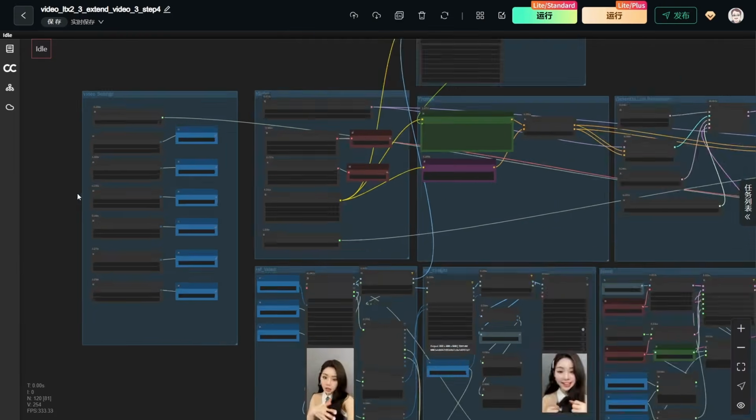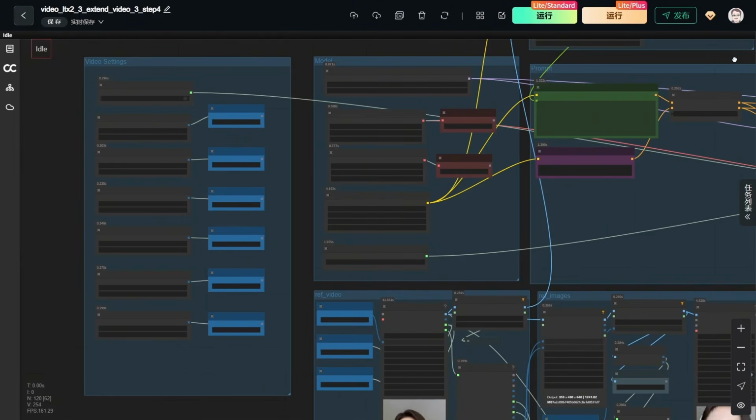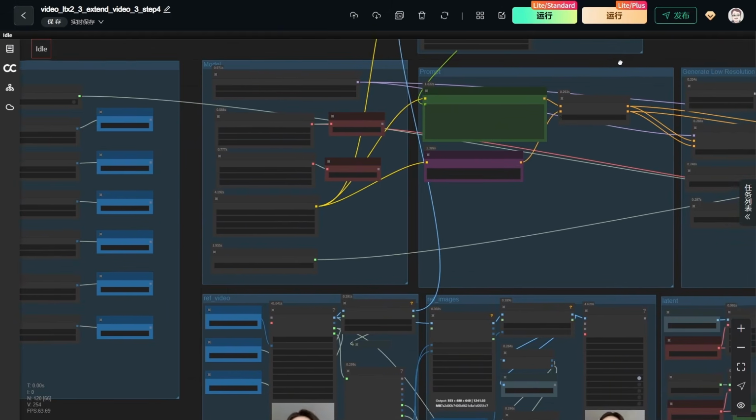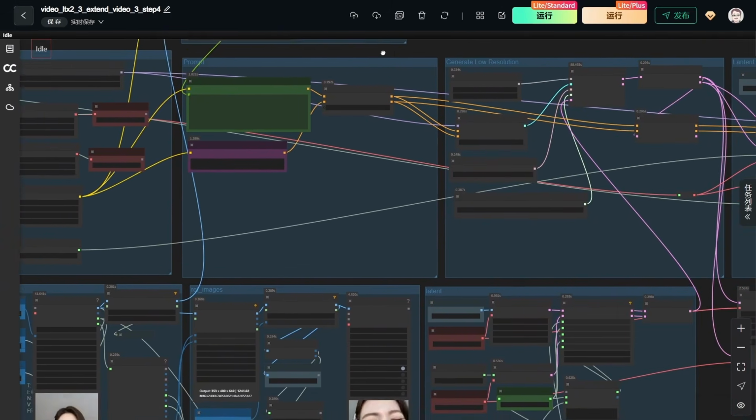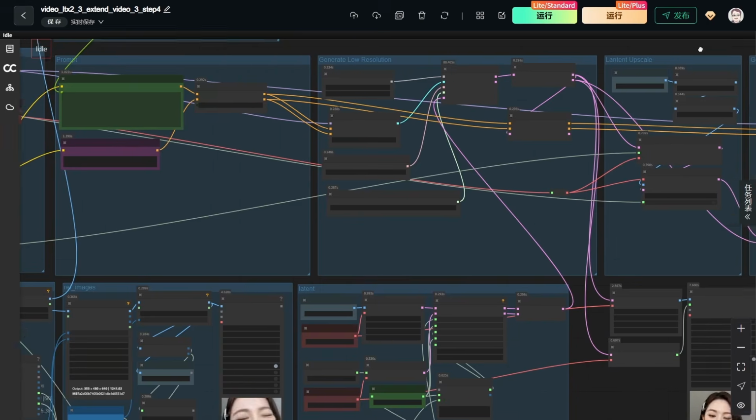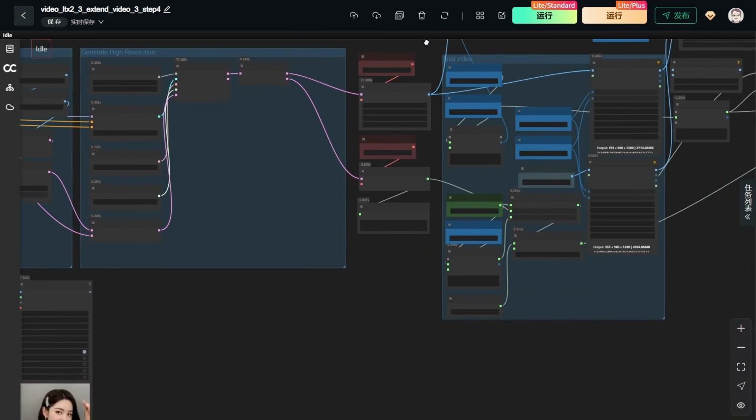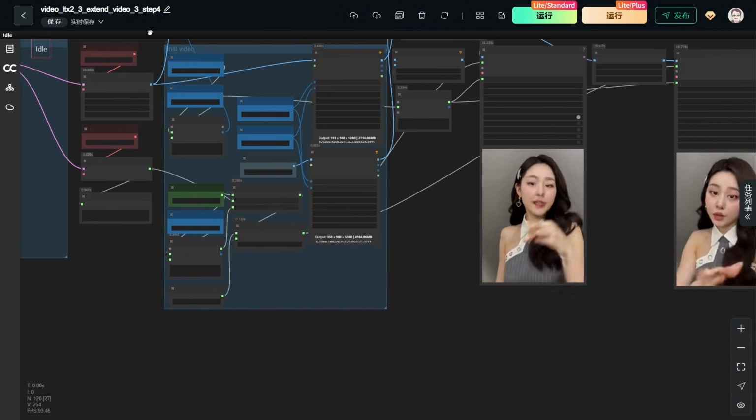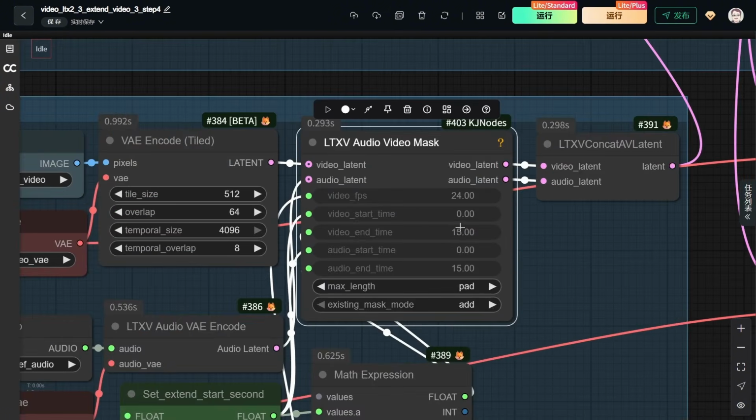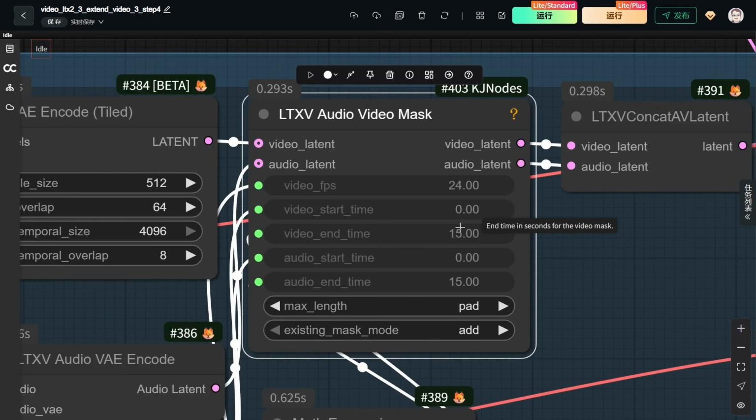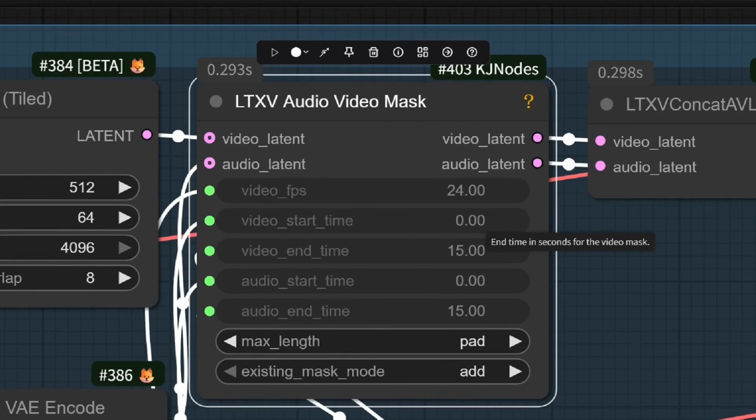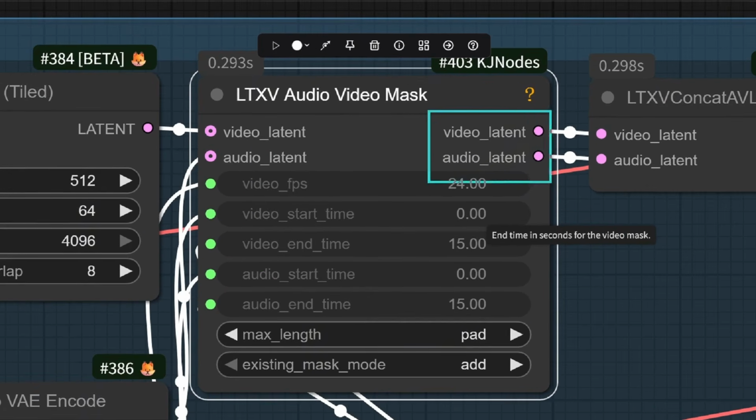Now, let's take a look at this workflow. The overall workflow is essentially an LTX 2.3 image to video workflow. The biggest innovation here is the latent generation. Of course, the latent we are talking about here includes both audio and video. There's a specific node in here called LTXV, Audio Video Masks. By using this node, we can easily extend our latent, thereby achieving the goal of video extension.